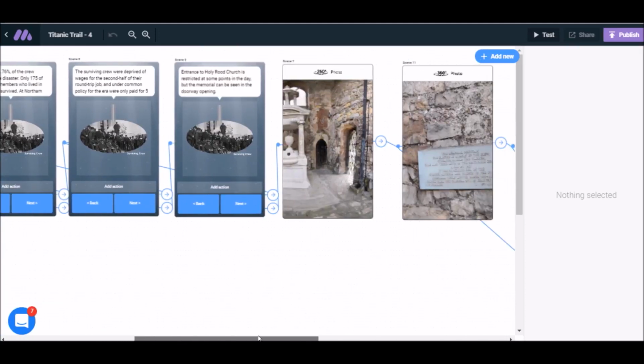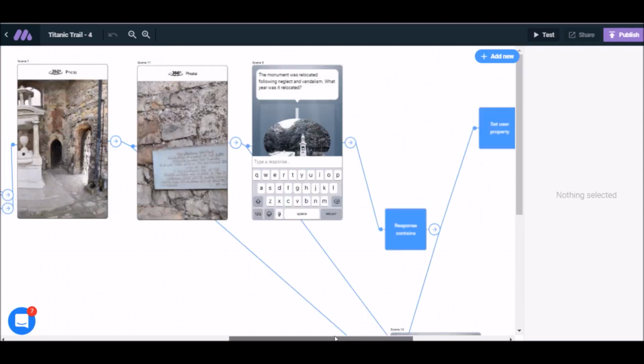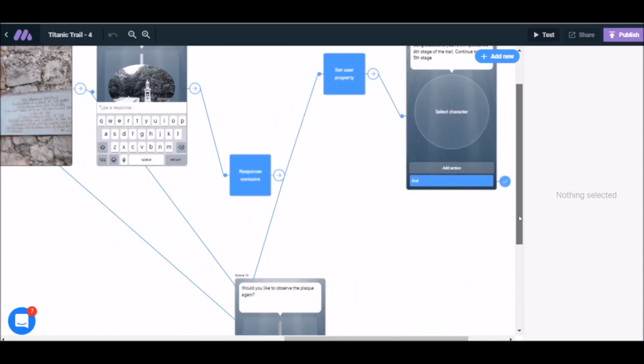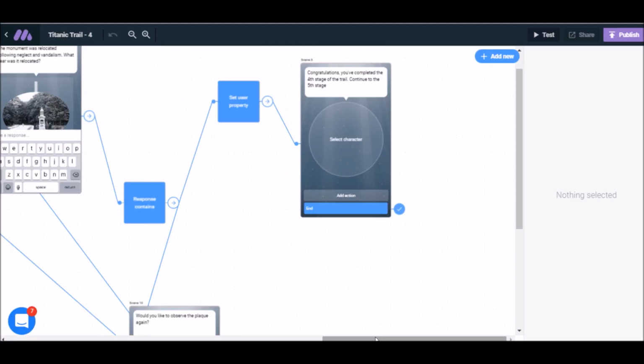So here I've done a 360 photo because this memorial is inside a ruin of a church. So technically it's outside because it's a ruin, so there's no roof, but it still gets locked up at night. So I thought the best bet is to put a 360 photo of the memorial. Same again, this time I've actually got a 360 photo and a zoomed in 360 photo, and then it asks a question. Set that this experience is complete. If not, they take you back to the plaque, and you've completed the fourth stage of the trail.